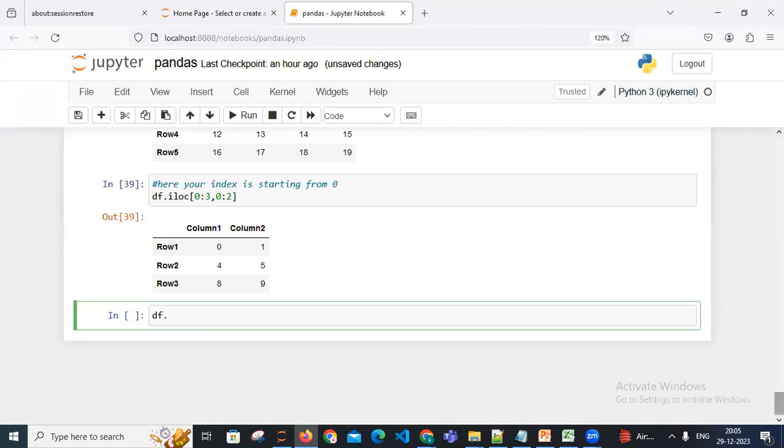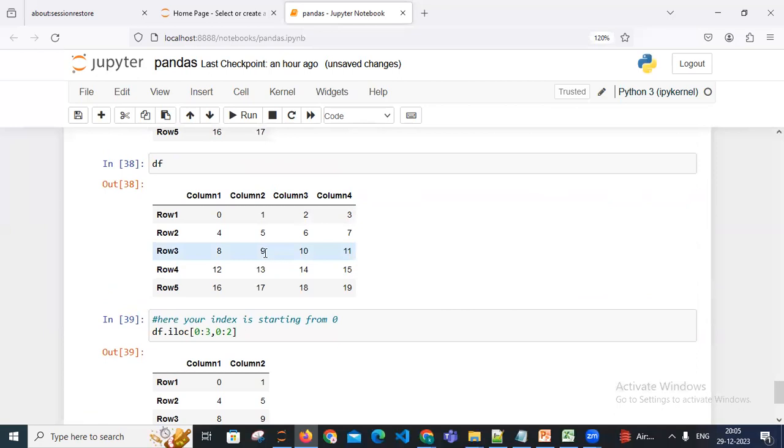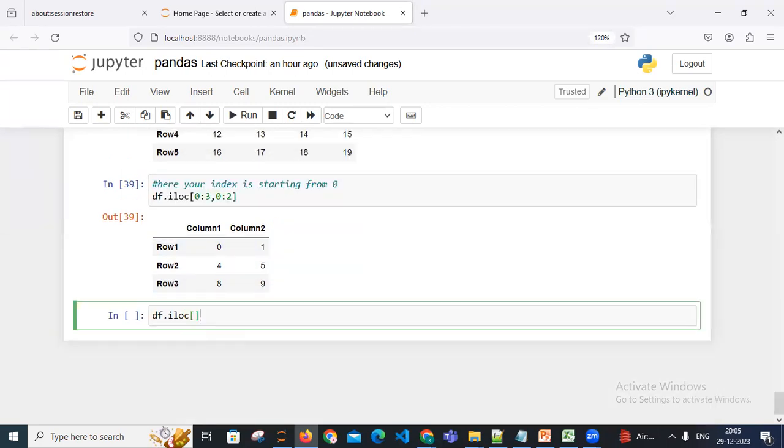Here df.iloc, 9, 10, 13, 14. Let's see which rows and which columns. 0, 1, 2.